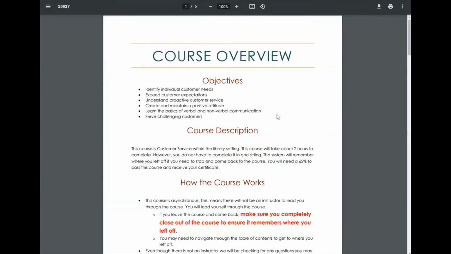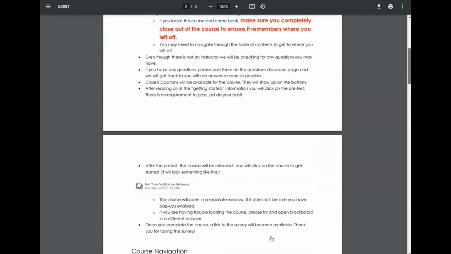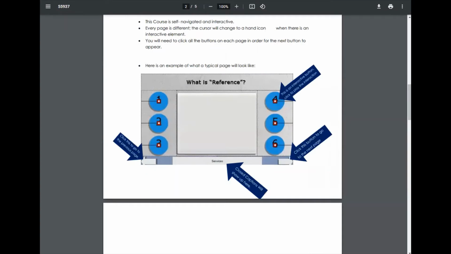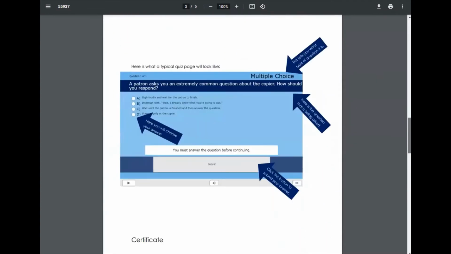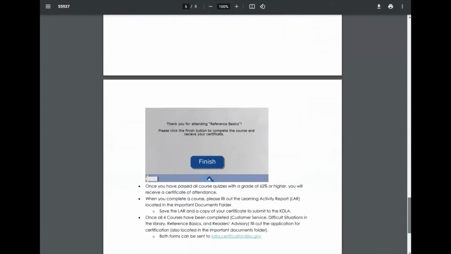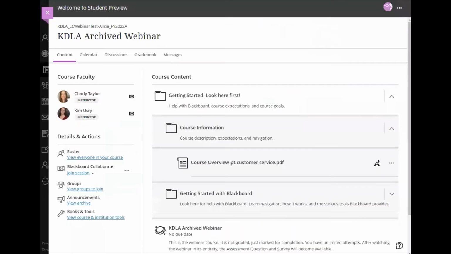If you click on that PDF, it'll pop open on your computer and give you some information about the archived webinar that you're getting ready to complete: how it's going to work, what it covers, what you can expect it to look like, how the quizzes work, how to get certificates, and then finally, what it will look like at the very end of the webinar course. We will come back and take a look at that in just one second.